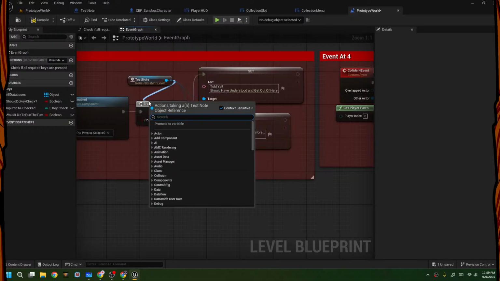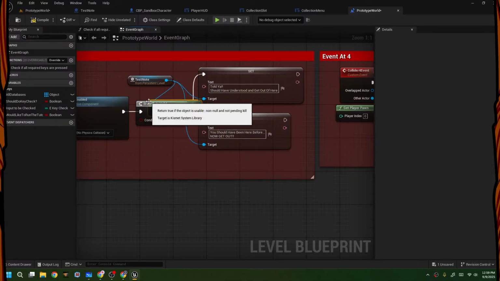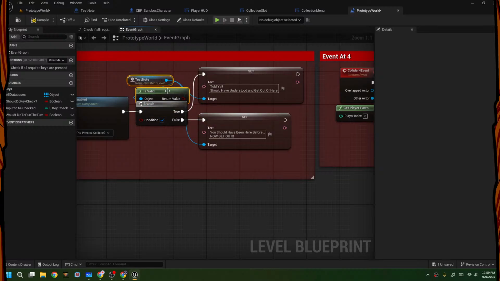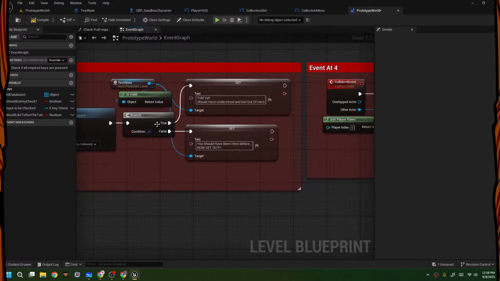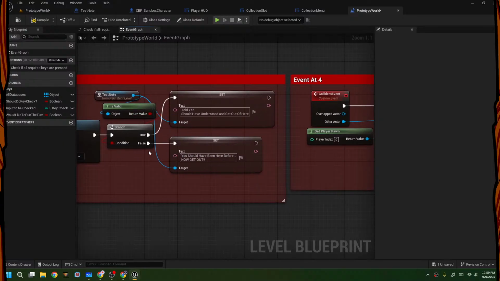We just have to get is valid. Okay, we just need to check the validity of this test node. And what this will give us is, if we destroy this actor, right? If we picked it up, we destroy it, it's invalid now. So it will do something else. But if we don't destroy it and it's still valid, it's still in the world, then we can change the value that way. Okay. So we're going to set the condition again.